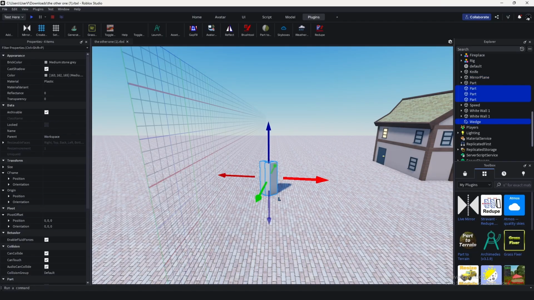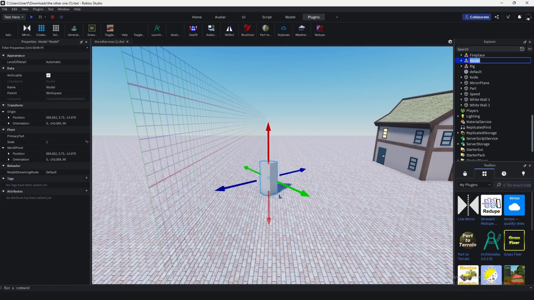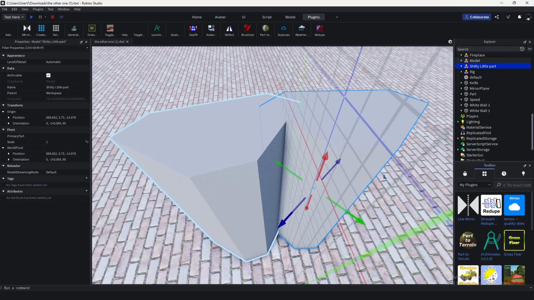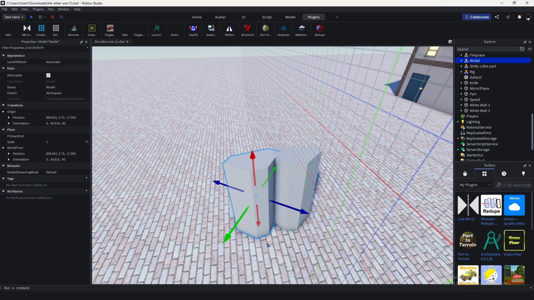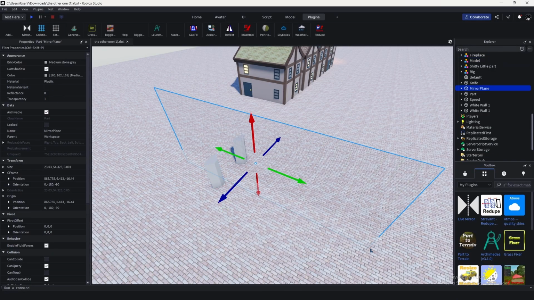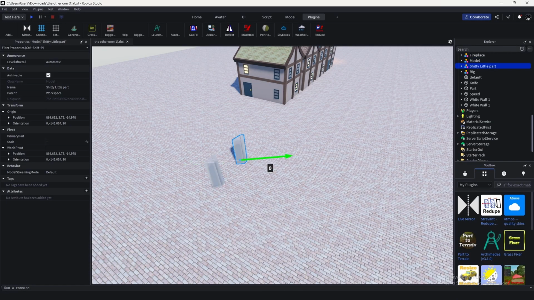So you will then just grab your parts. Grab your little parts. We'll group them as a model to make things easier. Just name it shitty little part. And then you just want to have it selected and just click Live Mirror. And it will then just mirror it from the point of contact. And every movement from here will be mirrored. Even without the mirror panel, it will be mirrored.